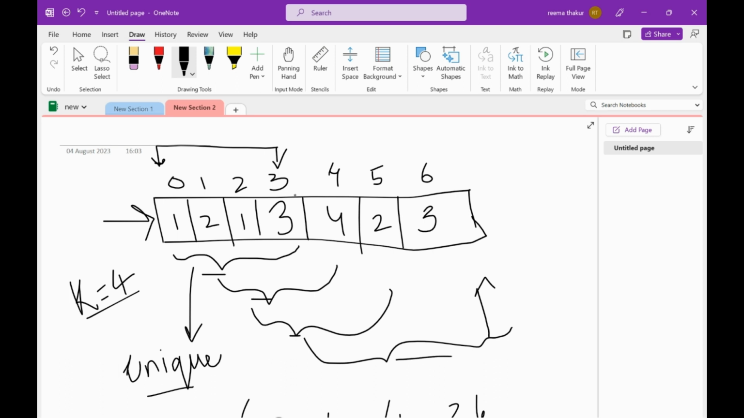If you observe, in every window you will first of all take the first k elements as the first window, and if you want to go to the next window, you are deleting this element and adding the next element, right? You will delete the first element and add the next element to get this window of length 4. Now we have to return the unique elements in every window.